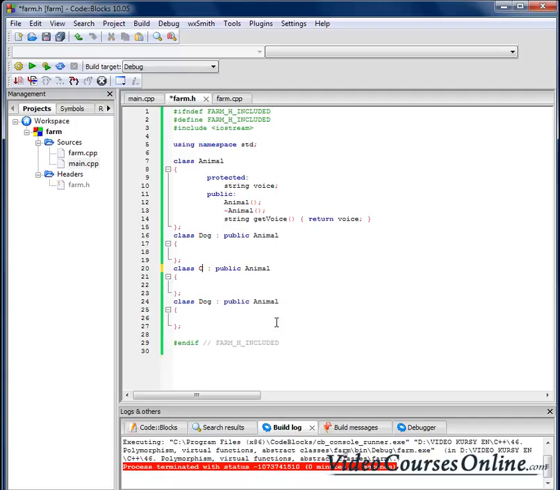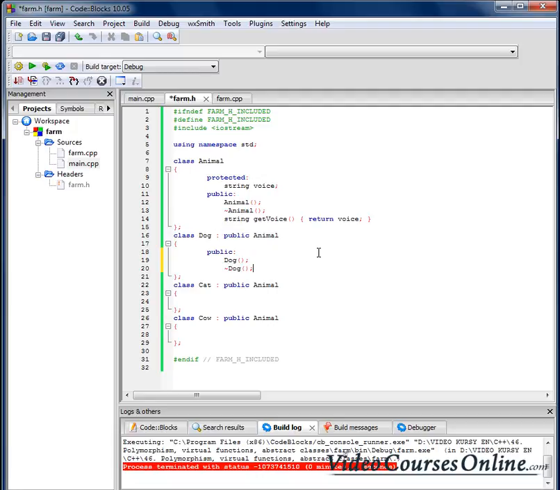Dog and cat, and for example cow, right? We have 3 animals, and now we can specify them a bit. So we've just inherited that variable here, so we don't need to repeat it here, right? We should create our own constructors. Yes, they should be created. So public section and dog, and we need the destructor of dog. We also need the same thing for the cat and for the cow.